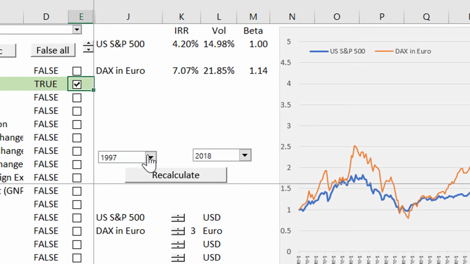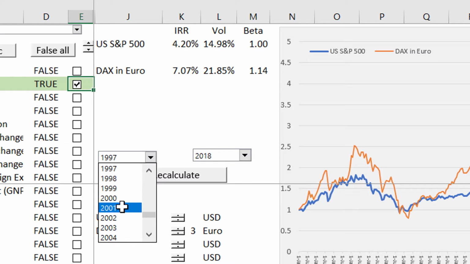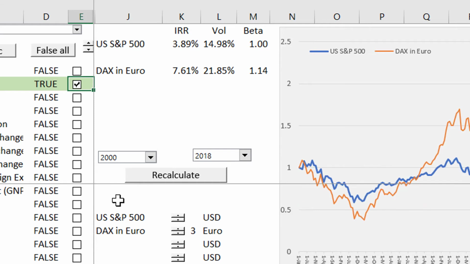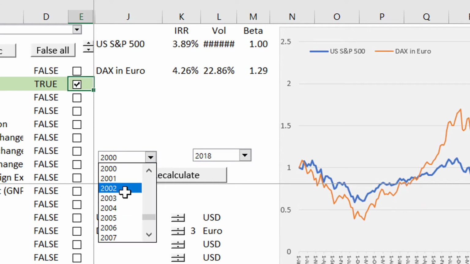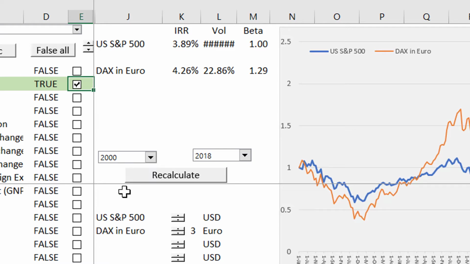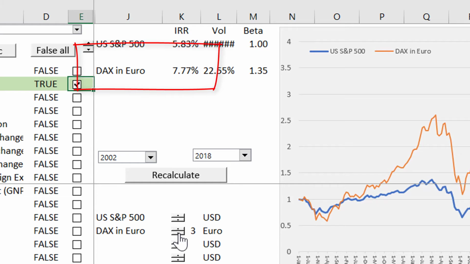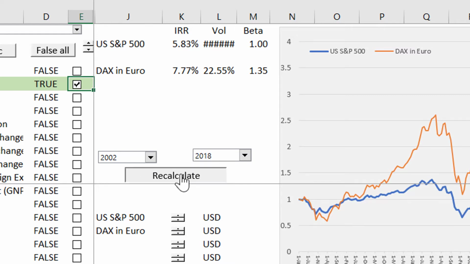I have a little bit of a problem. The euro didn't start till about 1999. So let's start this in 2000, which is a horrible time to start this, because it kind of happened after. Maybe I'll start it in 2002. Okay, so right now the DAX is converted into euro. If we didn't convert it, I have to press this little recalculate button.